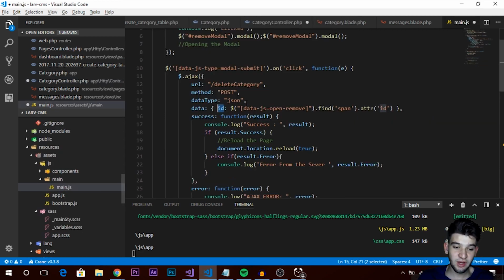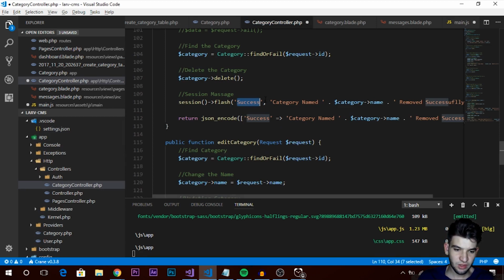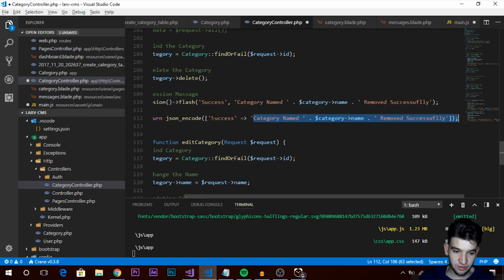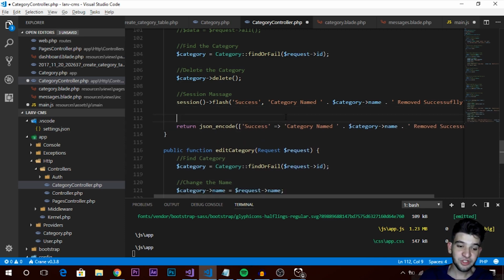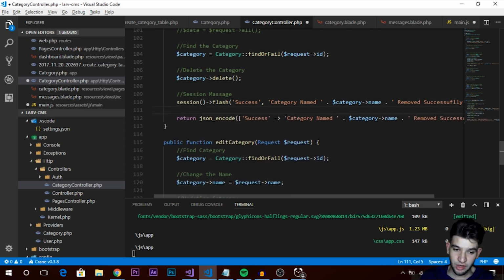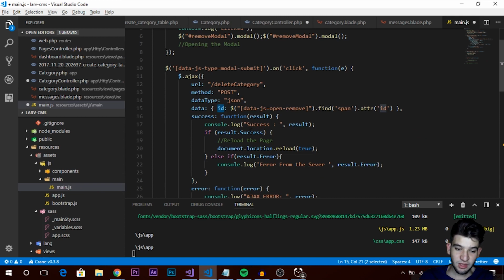This is what I was talking about. So not this one, this one. We're returning a success session message, telling the user the category was removed successfully. Now we're returning a success. Let's say we have another case where we trigger an error. So we're going to return an error, and this one is not going to be evaluated. So we're going to have result.error, and it's just going to console log the error that we have got.